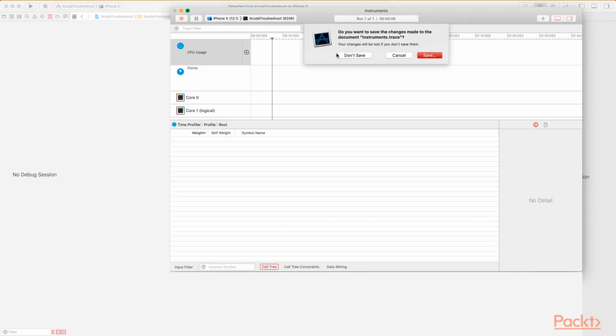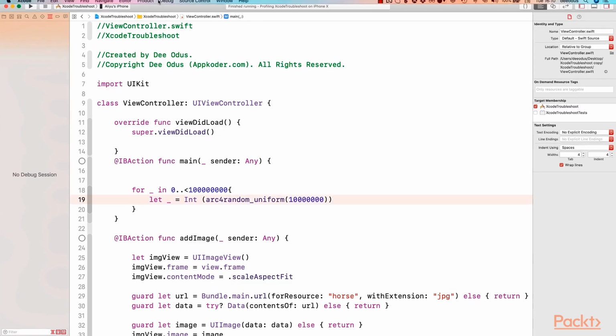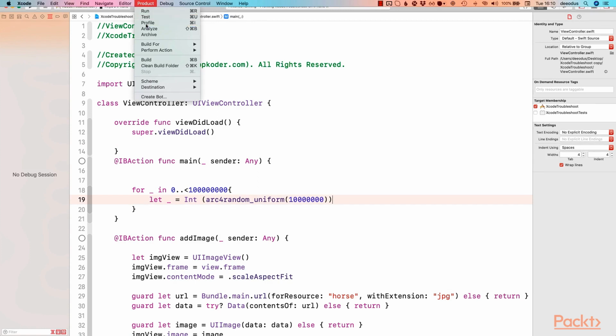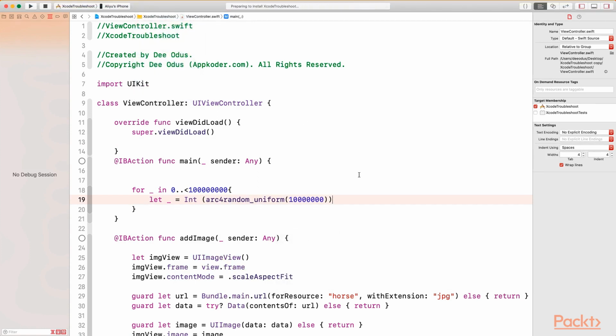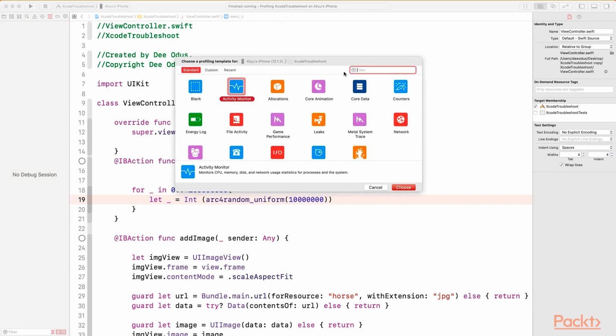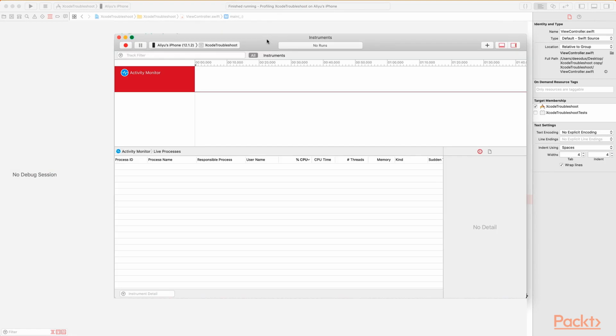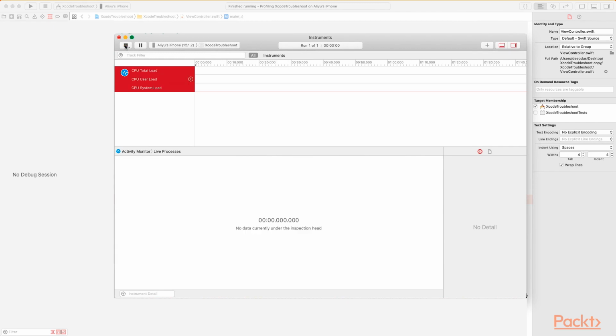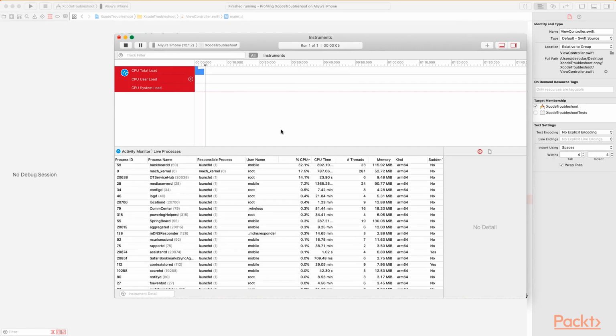So let me close Instruments one more time. Let's bring up Instruments again by going to Product and then Profile. This is going to launch Instruments. Sometimes it might be a better idea for you to launch Instruments while it is attached to your phone. What I'm going to do is select the Activity Monitor option and then click on Choose. This will launch the Activity Monitor. You can see that we have the Xcode Troubleshoot app currently running. So I'm going to click on start recording. This will launch the app and it's going to start recording activity inside of our app.